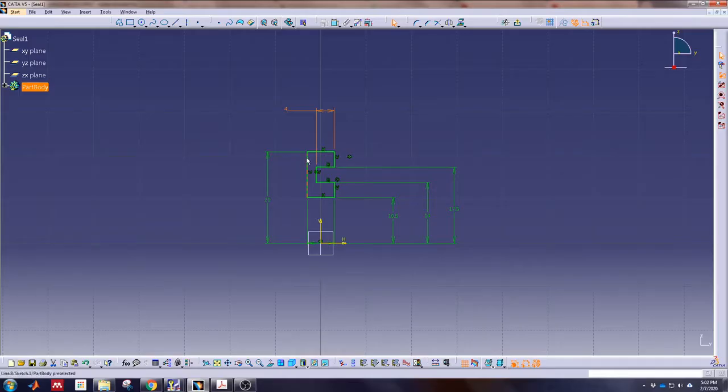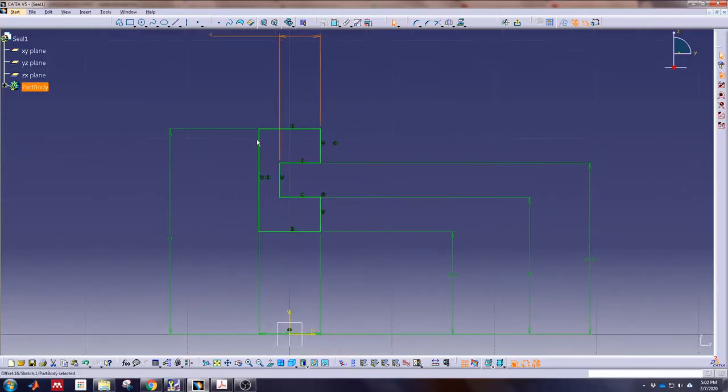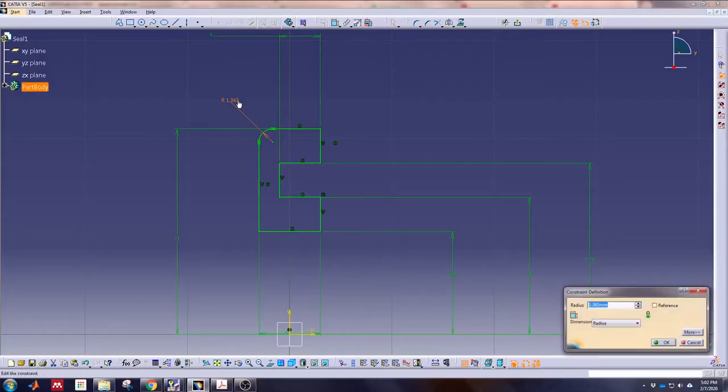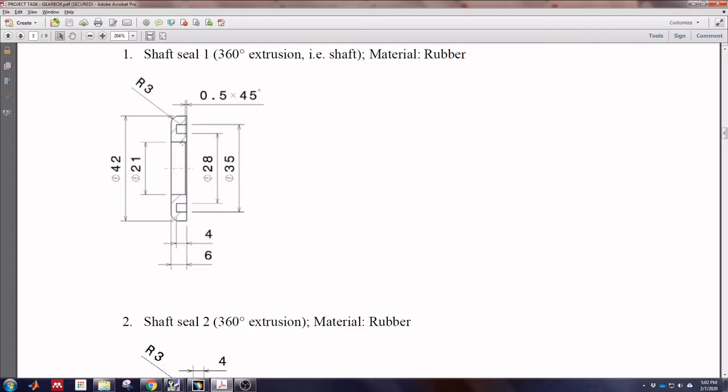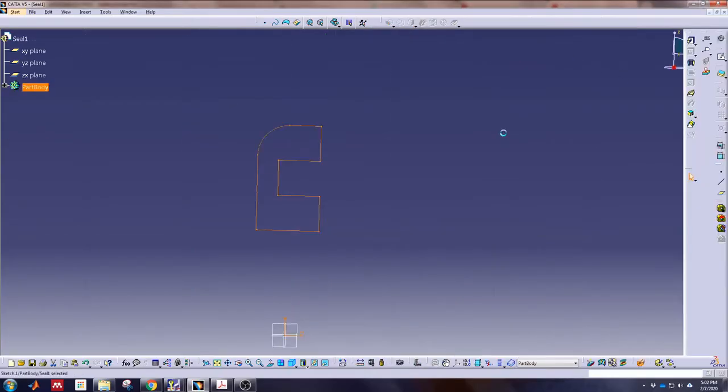So the radius we can do by using curve in sketch, or we can also do it in the 3D model part. So I will show you both. First I choose radius on these 2 lines, and we need the radius of 3. It's only 1 radius, so we can look at it in both ways.